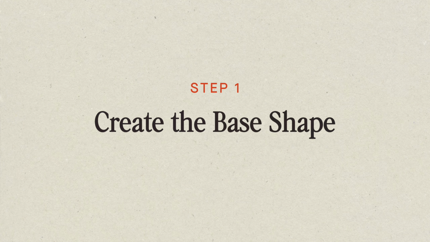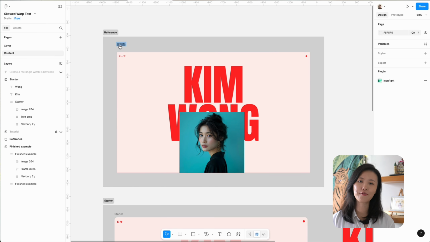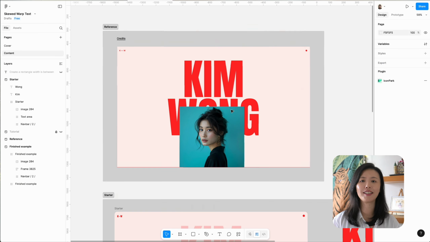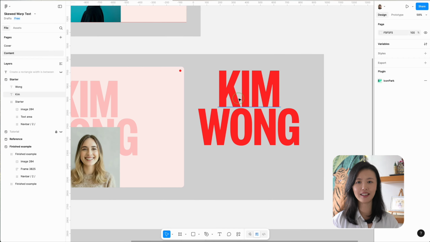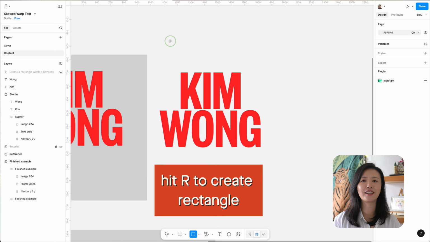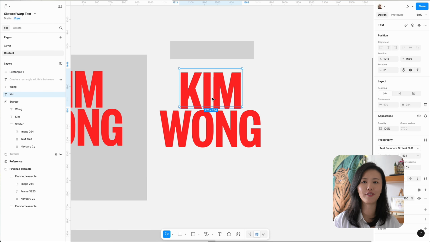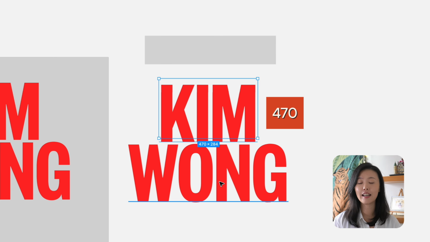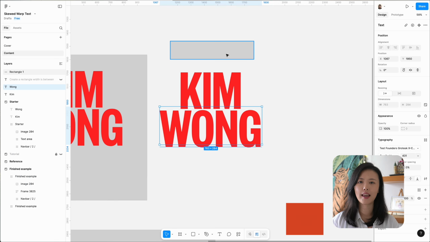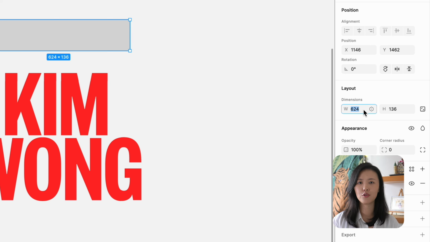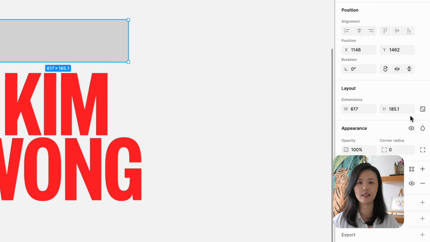Let's get started. We'll start with the design from the link here. To start, we need two text fields. I'm using these two right here. Then create a rectangle that the width is roughly between the length of both words. So 470 plus 763, then divide it by 2, which is around 670. And for the height, I'm going with about 30% of the rectangle width, which gives us around 185.